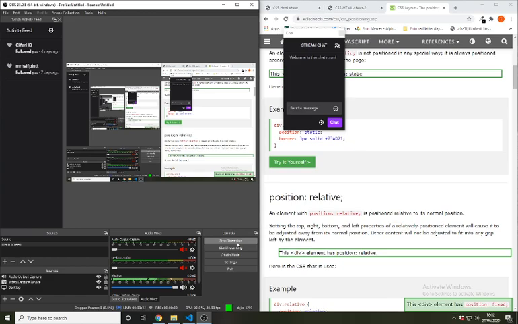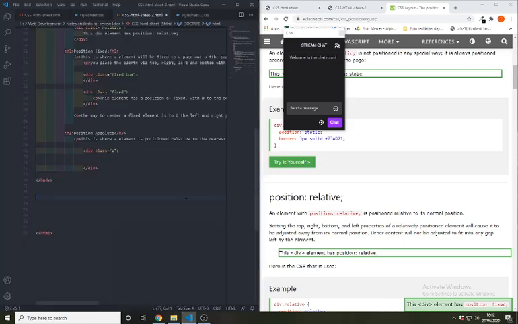There we go. Oh, I want that. There we go. Yes. Right. I want the dashboard and sweet.